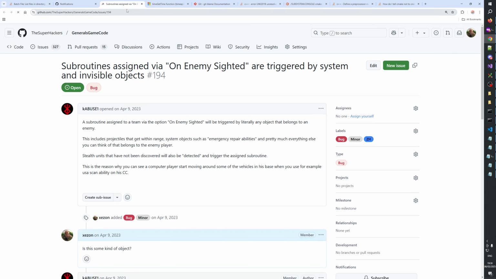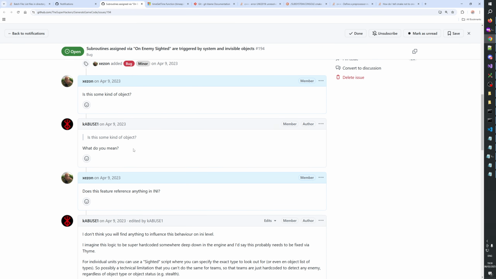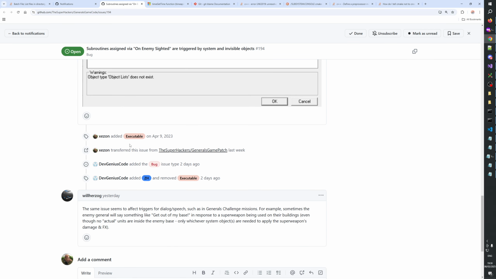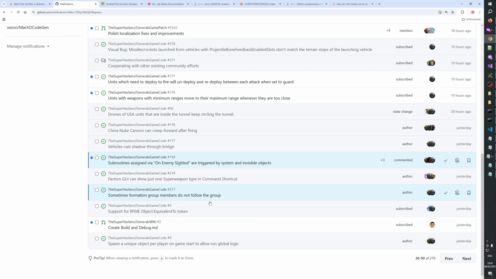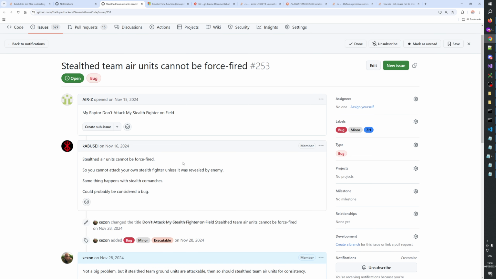What is this? Subroutine. Okay. What is this? My Raptor, don't attack my stealth fighter on airfields.